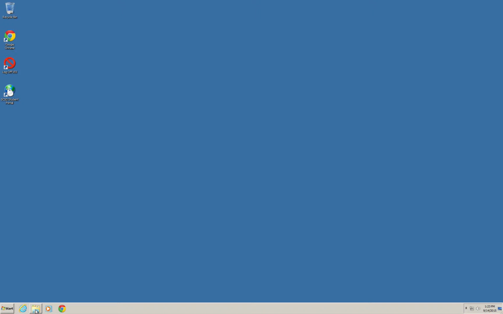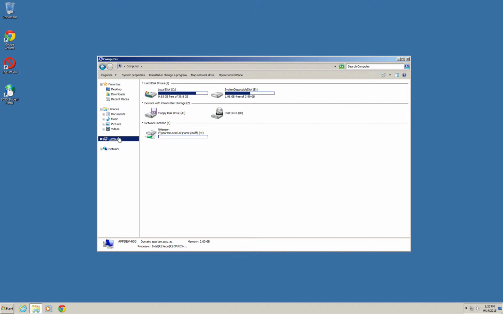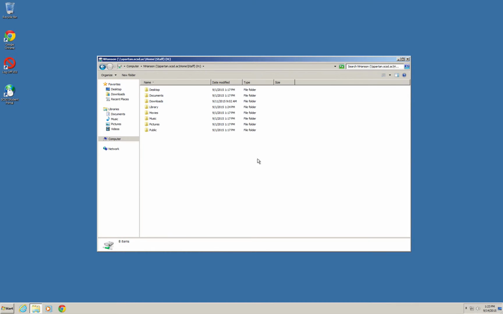Click on the folder, and then on the left side of the window, go to Computer. And down at the bottom under Network Location, you should see a drive with your login name listed. And the letter that's associated with that is H. And so you'll hear people refer to that as the H drive. You need to save your work inside this folder. So whenever you're saving, just make sure you're inside of this folder, and that's where everything goes.